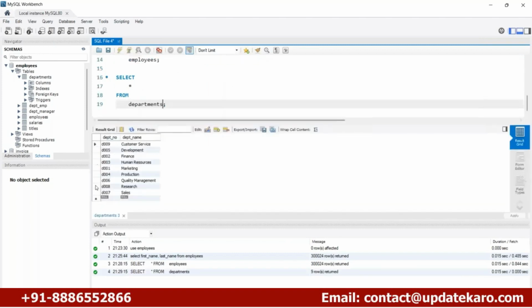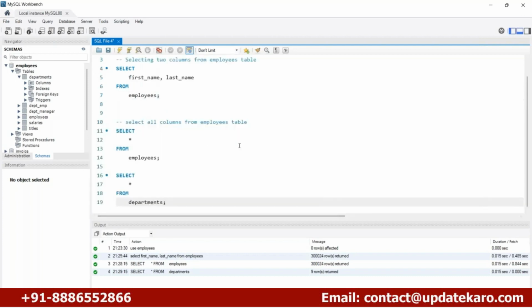And now here you can see how many departments are there: customer service, development department, finance department, HR department, marketing, production, quality management, research, sales department. So you can see multiple departments are there, right? So that's how you can use the select statement to fetch the data, whether two columns, three columns, one column, four columns, any columns, right?